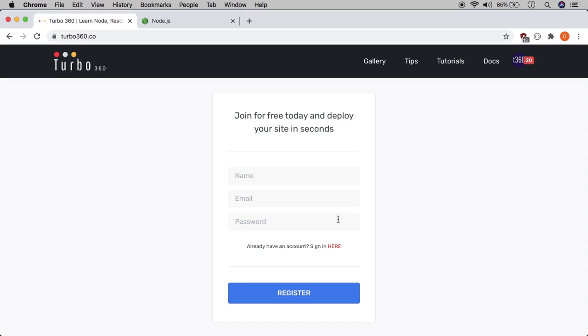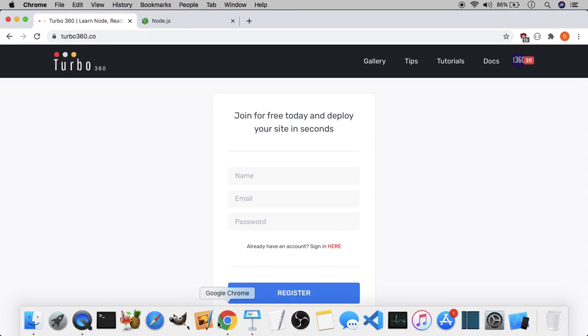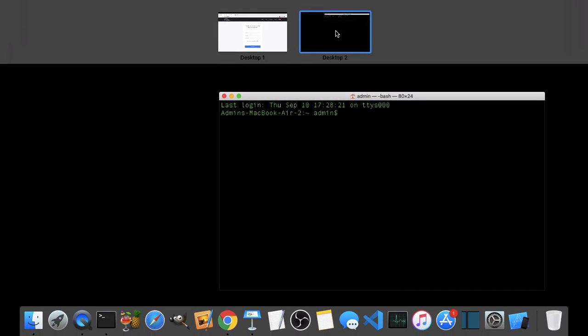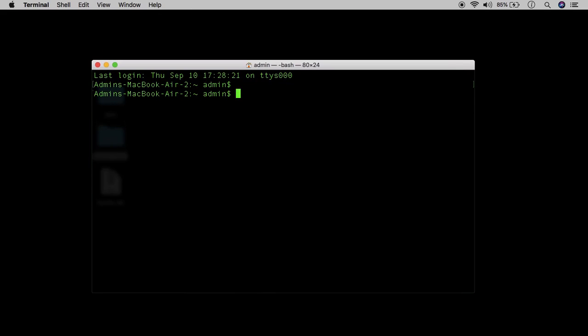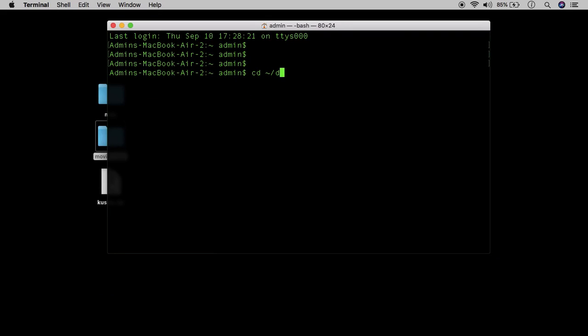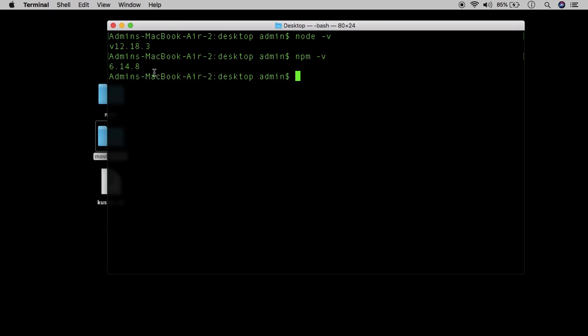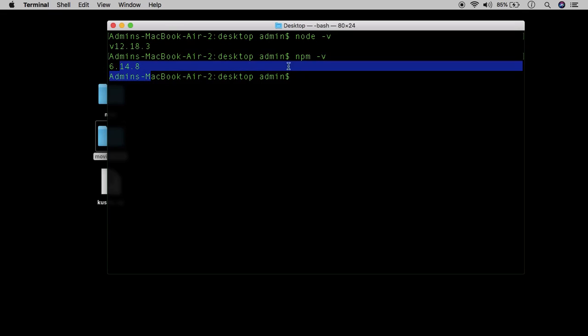So once you have all that ready to go, go ahead and open up your terminal. I'm just going to move some things around. Okay, so open up your terminal and then cd to the desktop, or wherever you do your programming work. I'm just using my desktop, and type in the following: node -v, to make sure you have an up-to-date version of Node. So I'm running 12.18.3. Also do an npm -v as well, just to make sure you have npm properly installed, the Node package manager for installing packages.